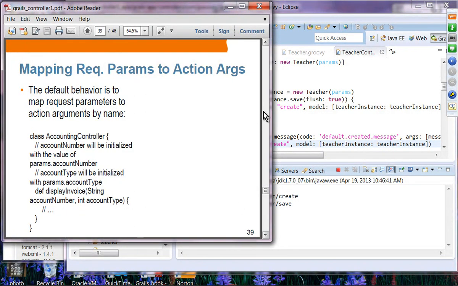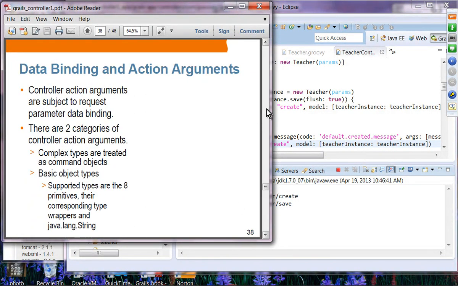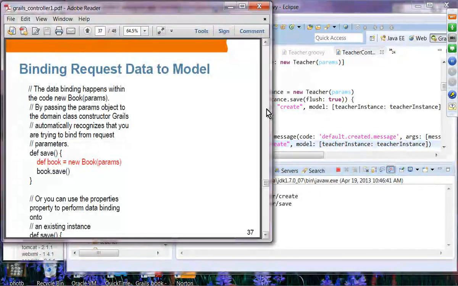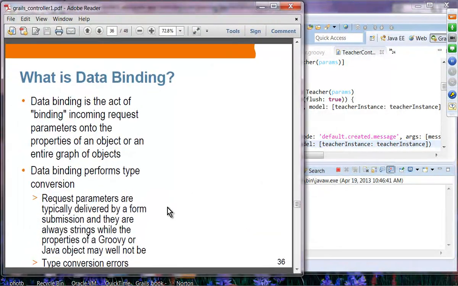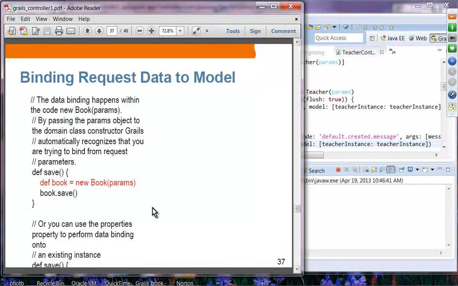My apologies. Somehow I think I incorrectly created these double column things. We just talked about that. So here, when you are creating a new book from the params, that's the time the data binding occurs. And at this point, if there is a type conversion error, it should occur.